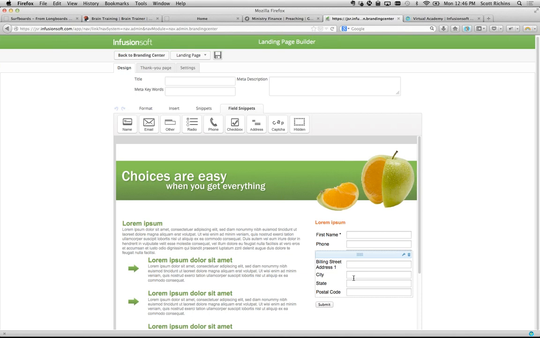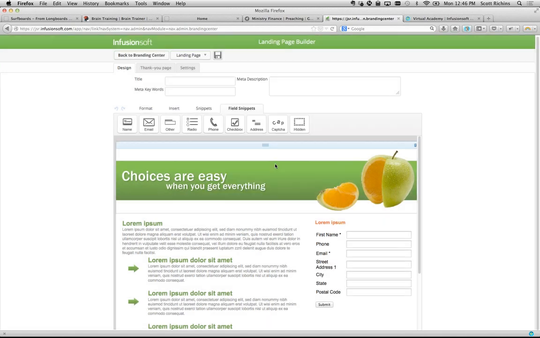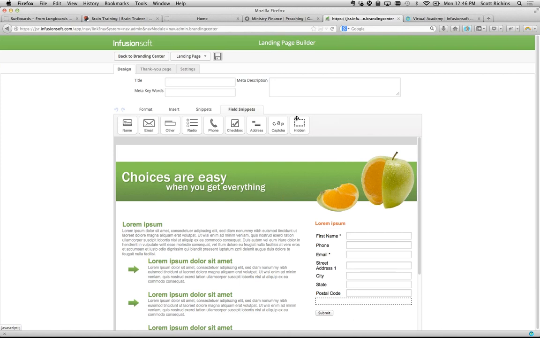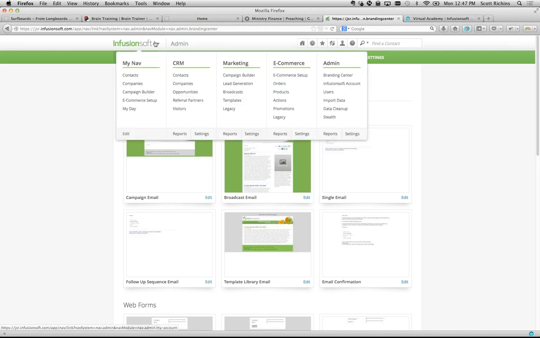So I just wanted to show you here quickly a default template that we could create using the branding center. Now I want to show you how we can launch something that we create based on this template that we've just generated here. I'm going to say back to branding center. Let me click save first, and then I'll go back to branding center, where we now create these landing pages and web forms. We're going to create these from within the campaign builder.